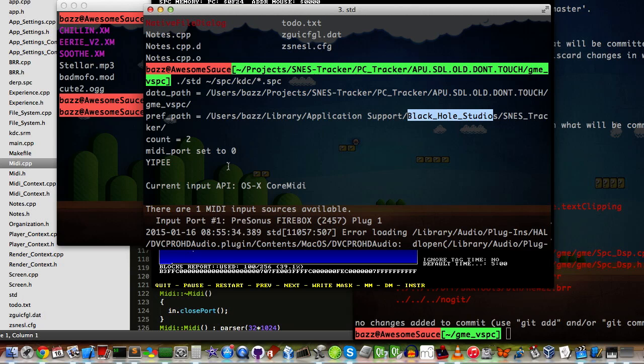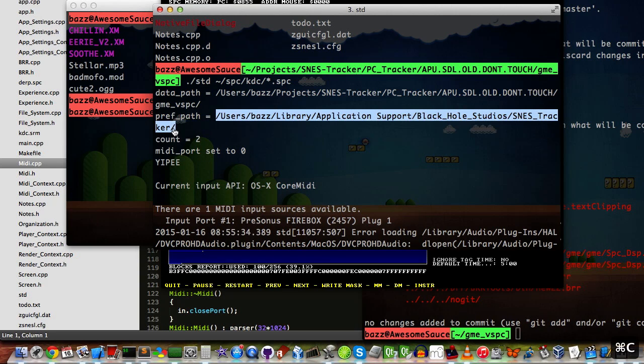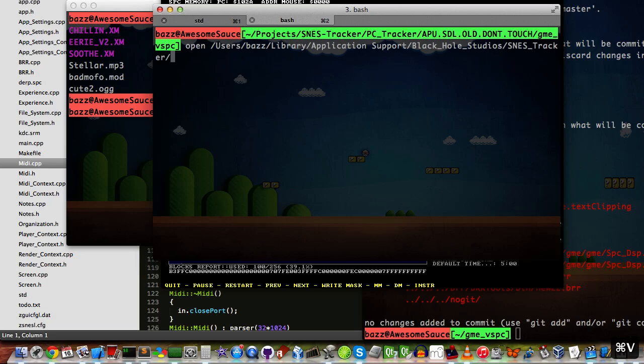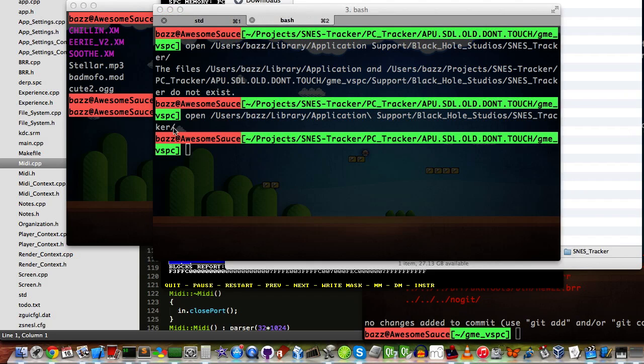So yeah, I figured out a way to have this preferences file, and we can actually open up this folder. Wait, what? Something's up. The files. What? Oh, I see the problem. It's the space. If it's not in quotes, you need to add a backslash.